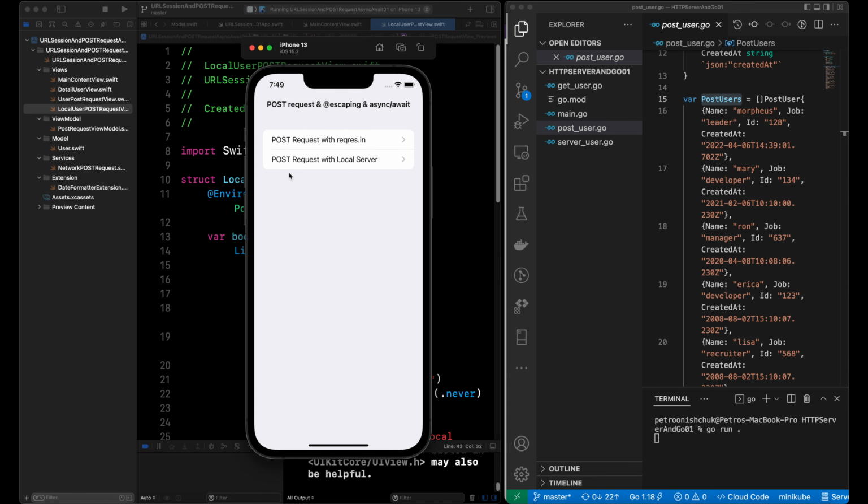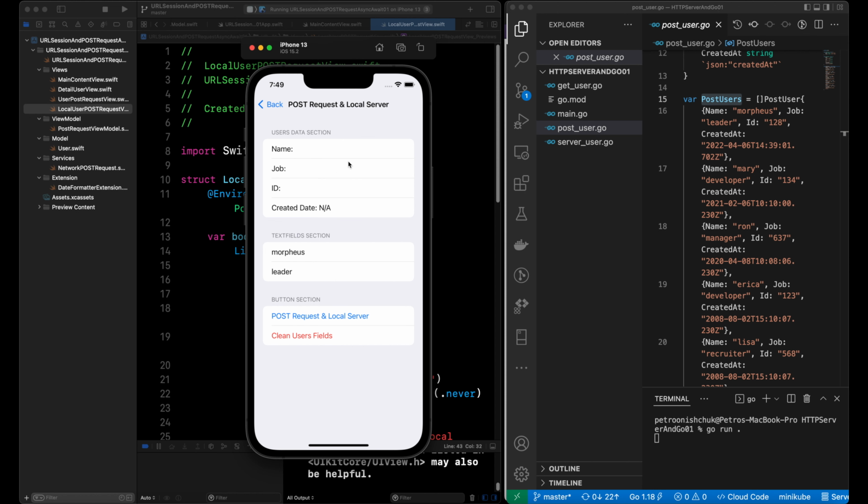This is our main content view. Now move to our view for working with the local server. Our view is very similar to how we worked with our previous API. We have name, job, ID, and create date, and also the text field section. And now I try to make our post request with our user, Morpheus, and leader. As you can see, this is our first user in our post user slice. And when we make a post request with this user, we must display the ID and the date for this user. For example, as you can see, we display name, job leader, ID 128, and this date. This means our method works correctly.